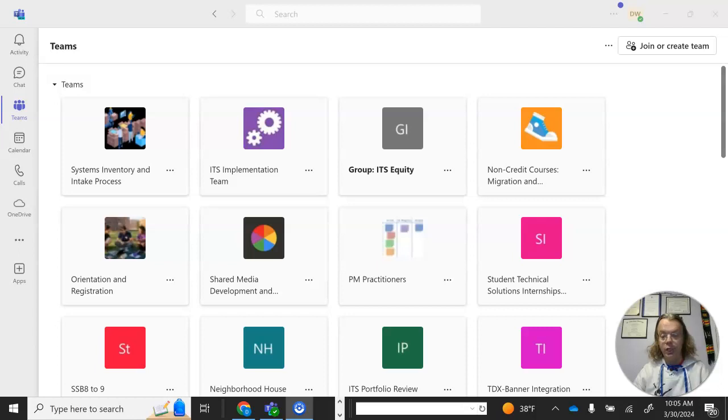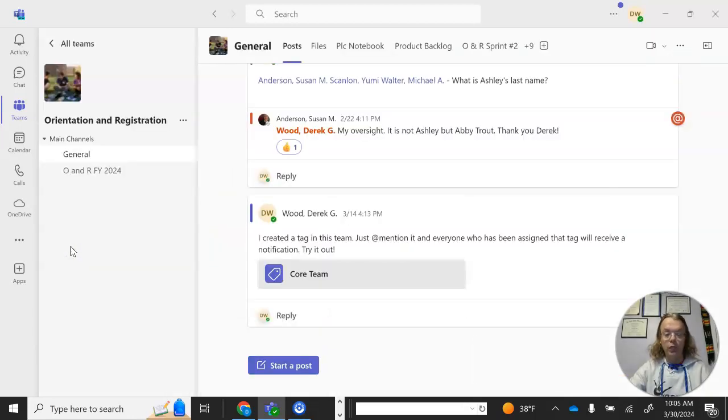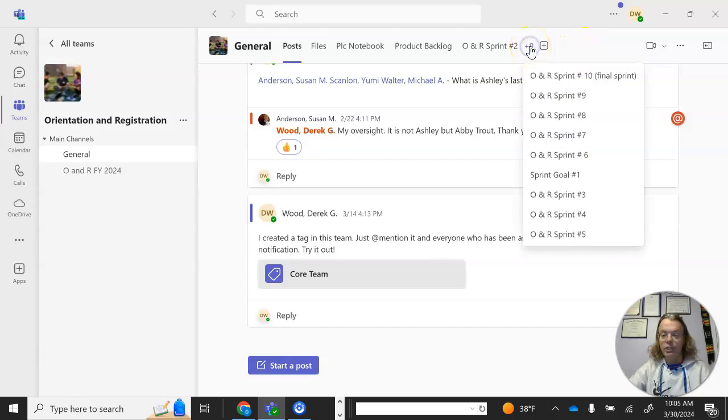So I'm going to start you off here by going to one of my projects. So let's go to my orientation registration project. Here we see the Teams channel. And if you look here in the top, we have the tabs that are on here, and there's the +9, there's a lot more of them. So these are all the sprints that exist.